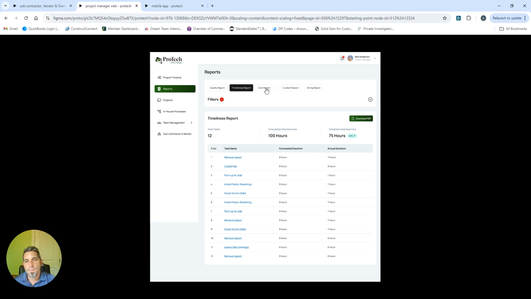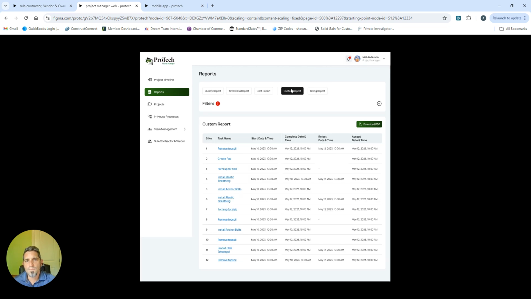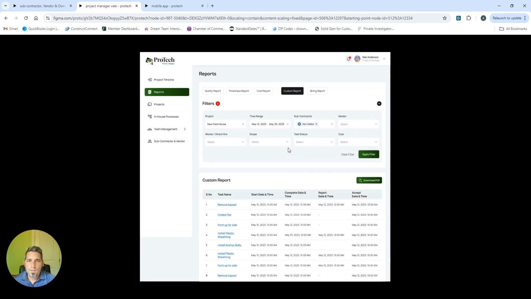Very, very useful. The cost report is going to be comparing your original contract amount to your total amount. This is going to be gathering change orders, just to keep an eye on how that's going. The custom report, any question that you have can be answered with the custom report. Every metric in the software is available as a filter, and you can sort through whatever you need to see.